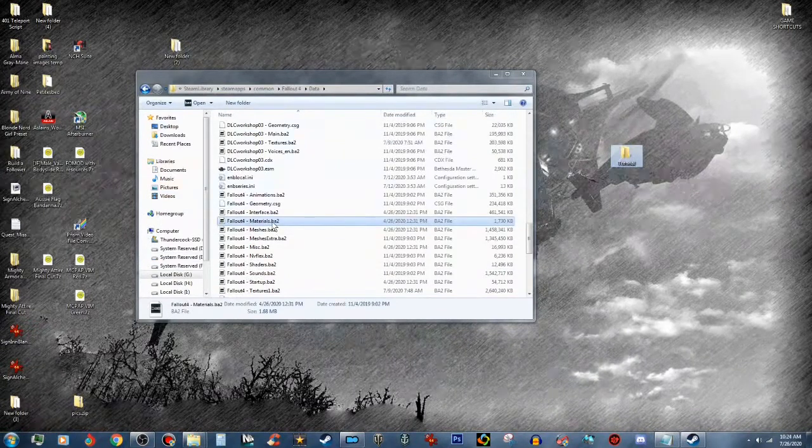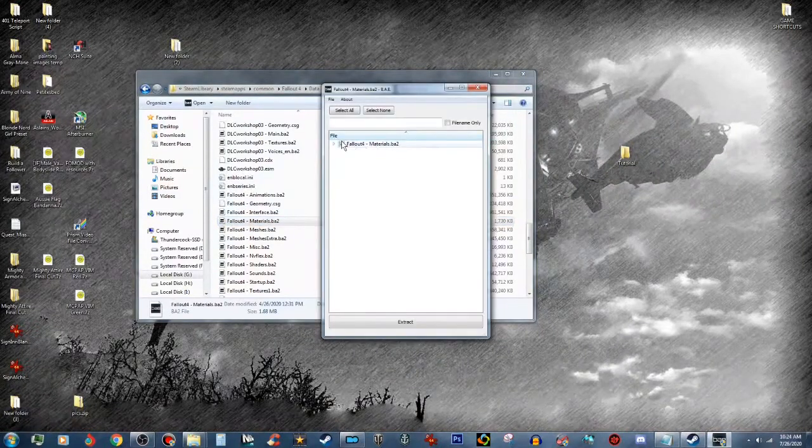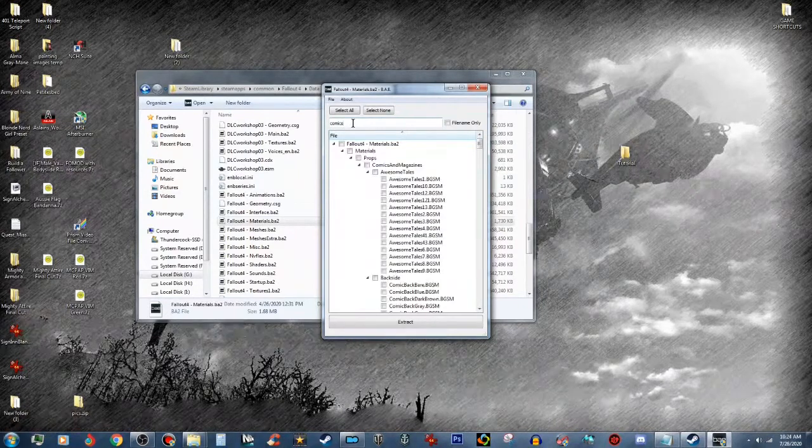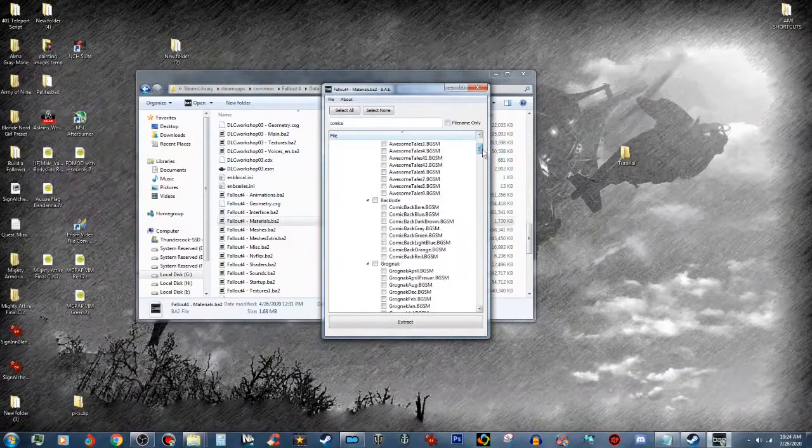So I'm going to go ahead and open the Fallout 4 materials BA2. And I'm going to click off of that, and I'm going to put in comics into the filter. What this will give you is the materials for the comics, and then when you go down, it'll give you the high res as well. So we're going to need two of them. We are going to need the material file for the low res and for the high res.